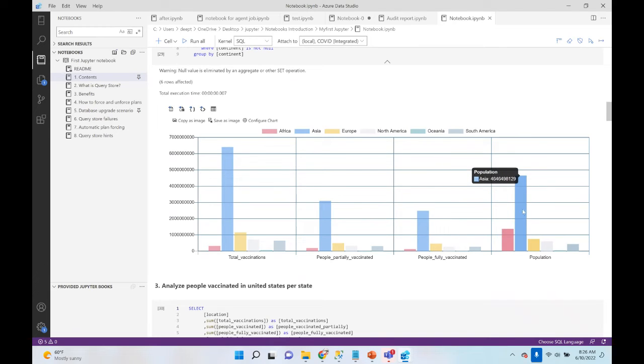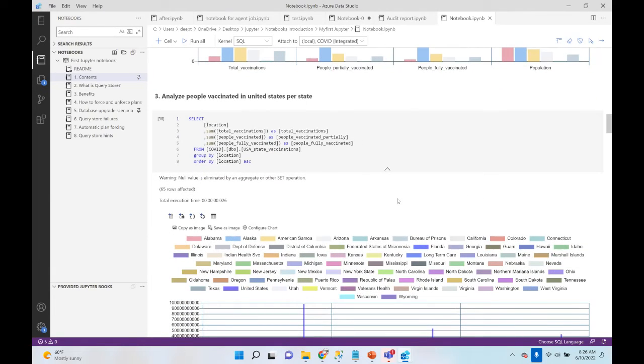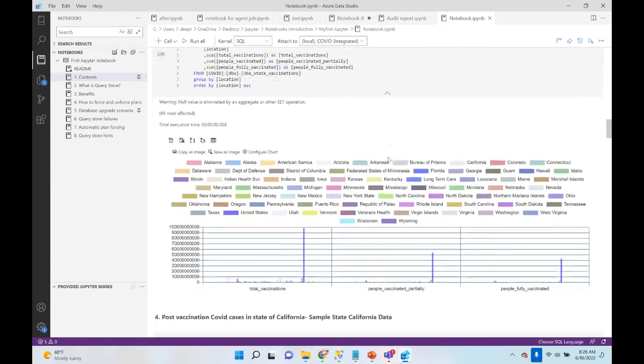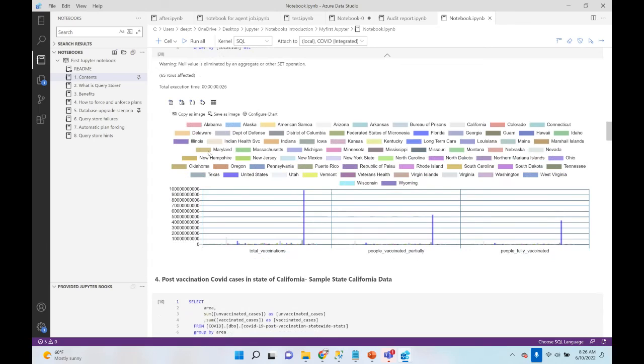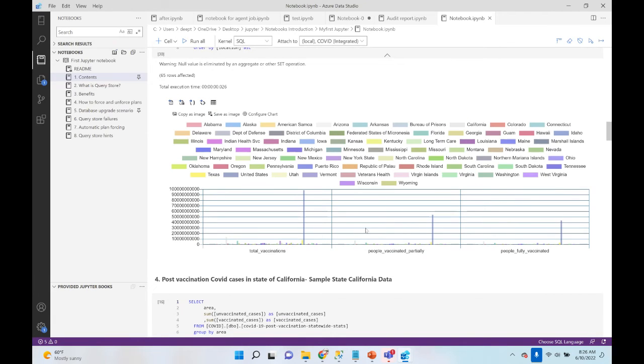Now, if you see the population relative to the vaccinations that are available, the vaccinations are more and the population is a little bit less when you see it in the graphical format, right? And then, especially, I tried to grab the information within the United States, per state. So as I grab the results and see them in chart format, when I hover my mouse over here, I see the total vaccinations available in the United States.